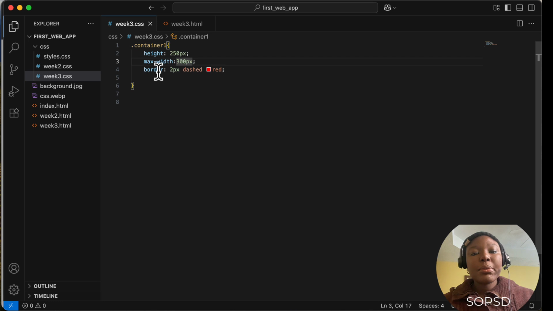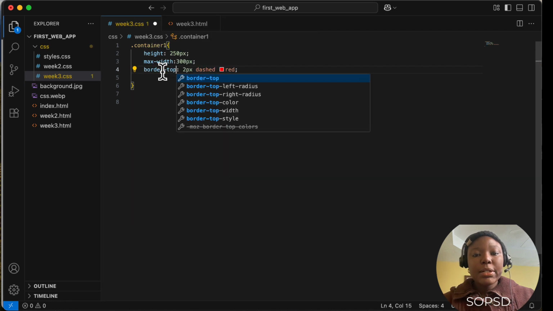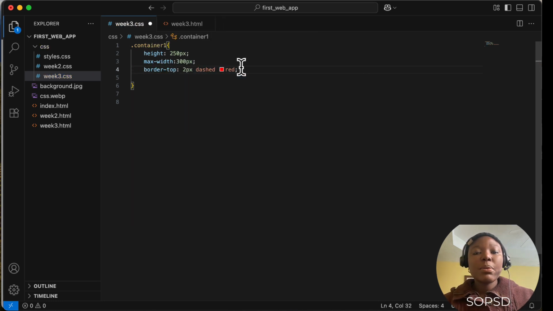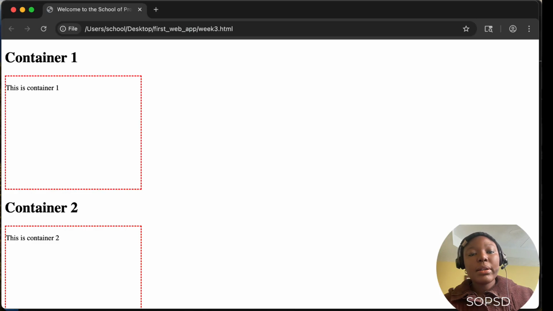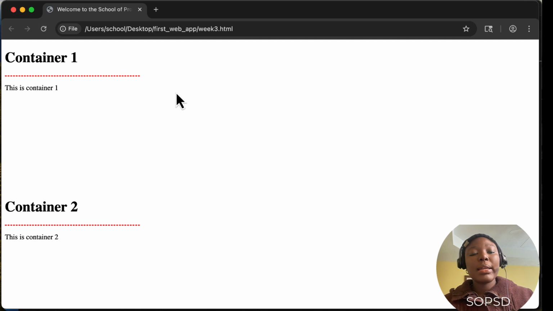Now this border property is a shorthand for border top. Now you set the top of the border. So when we say we want the border top to be only this style applied to just the top of the border, and we refresh, we'll get only one line at the top of the border.